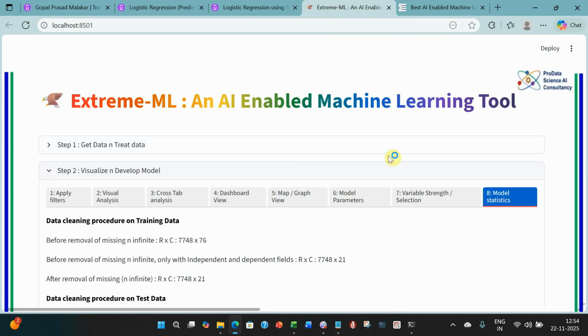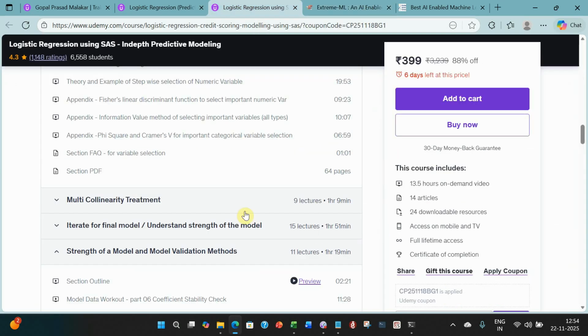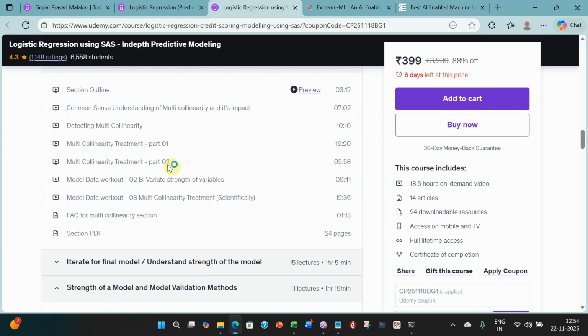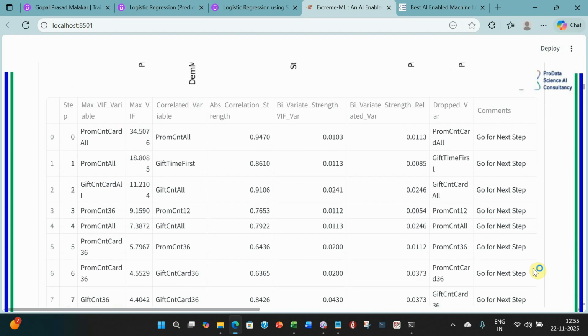But now coming back, you are here. It is doing multicollinearity treatment, and it does absolutely the same job of multicollinearity treatment that I'm talking about here: how to go ahead and find each variable which is linked and so on. So it does that, and it gives you a step-by-step summary of that.